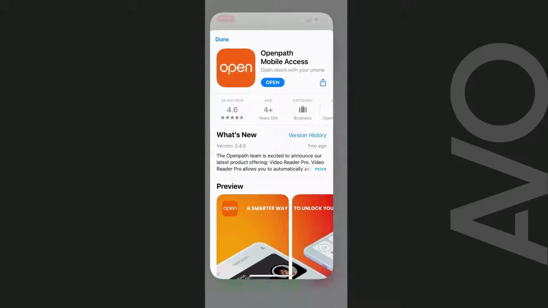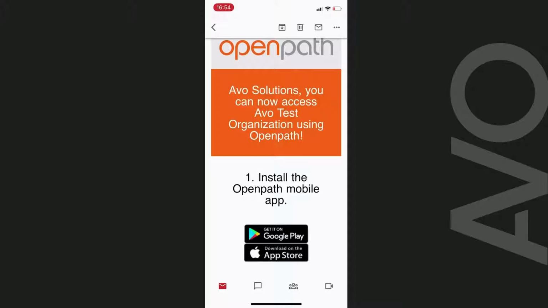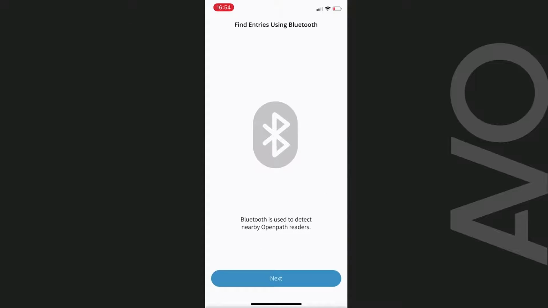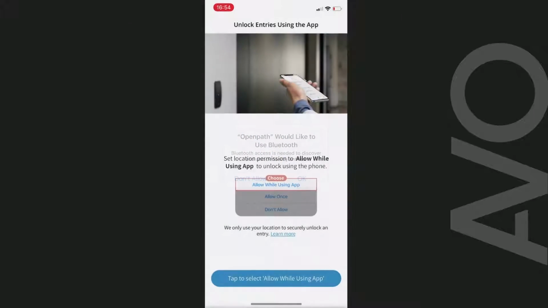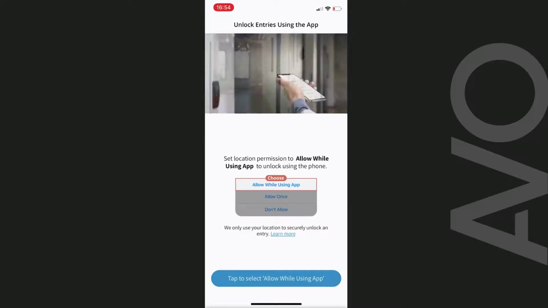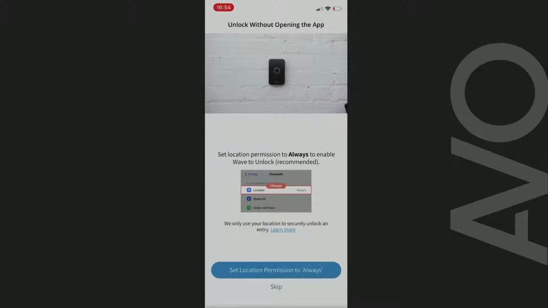Once the app has been installed, navigate back to that email and press Set Up Phone. You've now set up your phone as a mobile credential. Follow the instructions to grant the app access to some of your phone's features. If you do not allow all the requested permissions, you may see some performance issues.